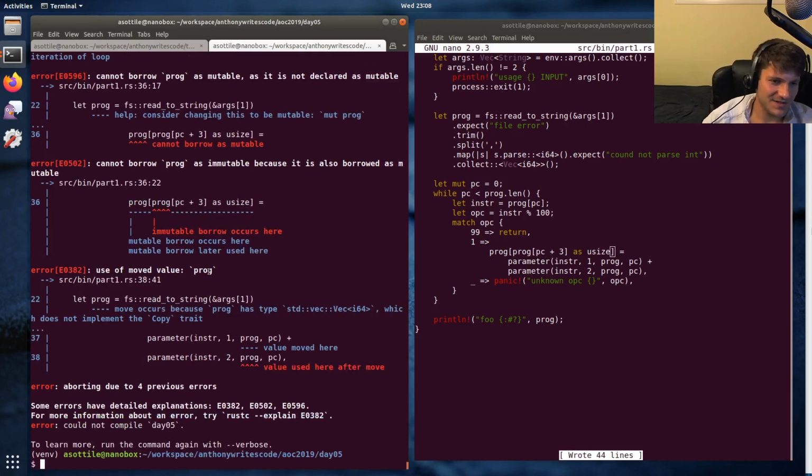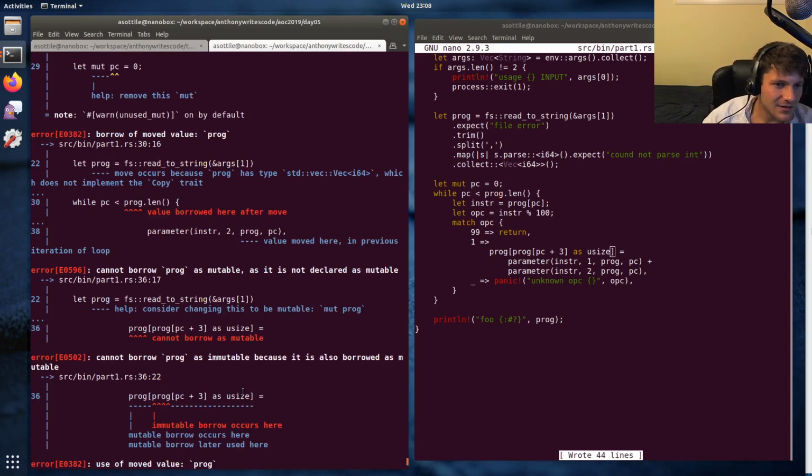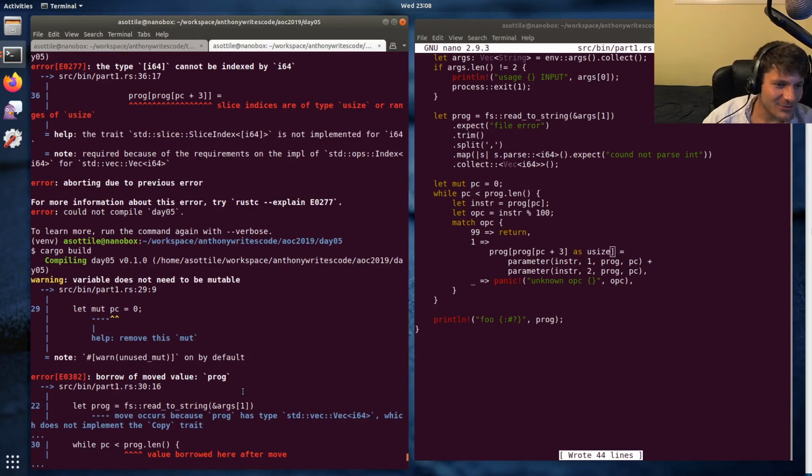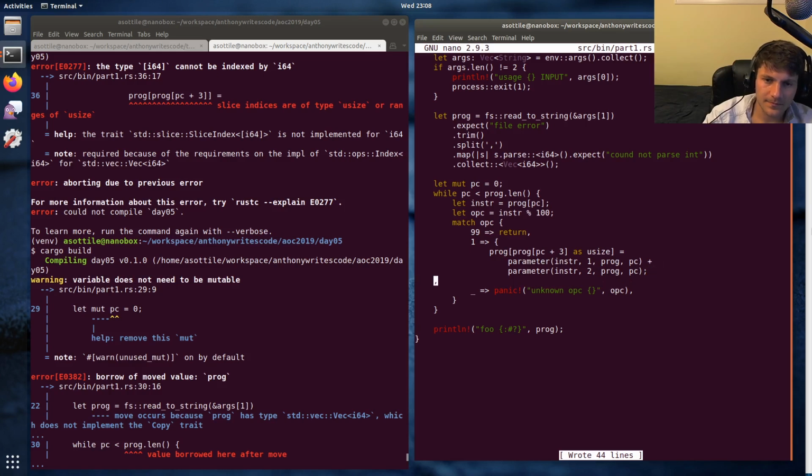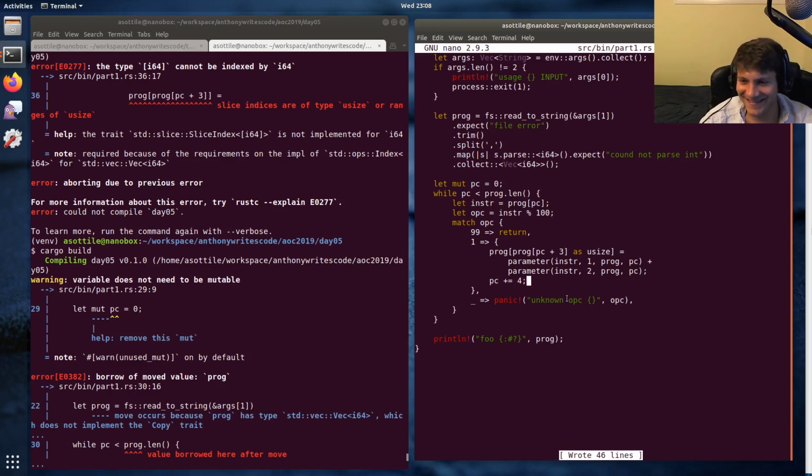We're just setting them all to as usize. Oh, borrow checker mad. Oh, we need to do more here. Plus equals 4. Borrow checker time. Yup.